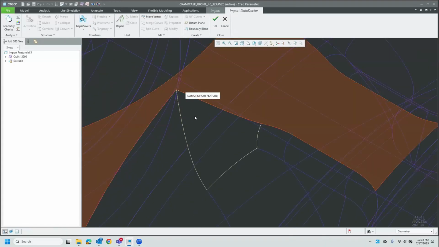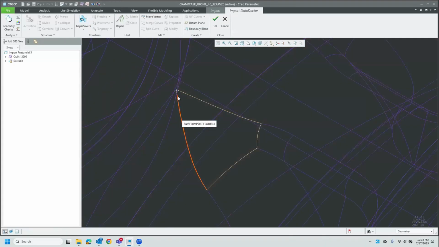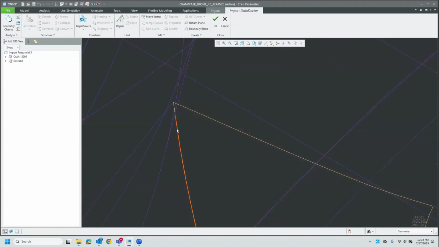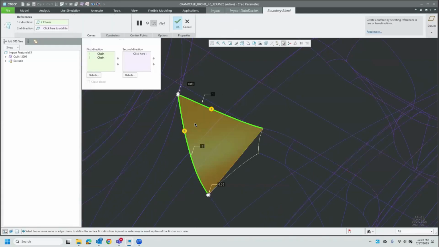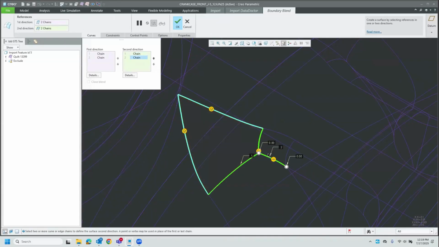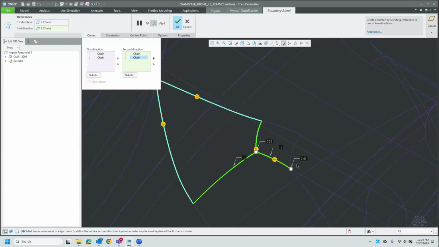But now we're back to where we had the other model. So I should be able to come in and first of all, I want to merge those curves together again. So we'll do that same step. And then we're just going to go in and do our boundary blend again. So first direction, switch over to our second direction. Grab our vertex down here. Do our tangency. Oop. What did I just do there?